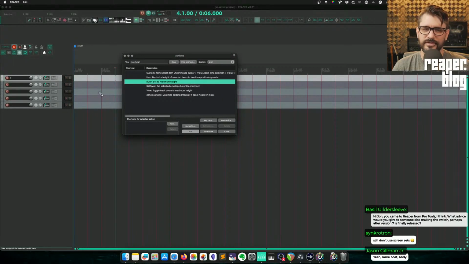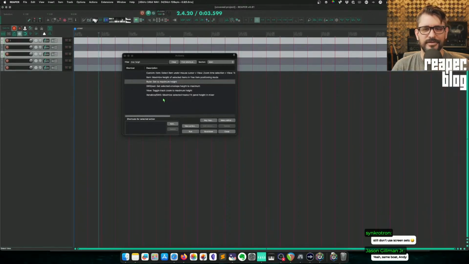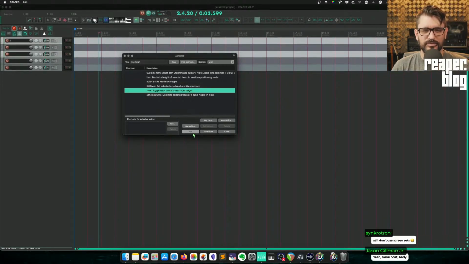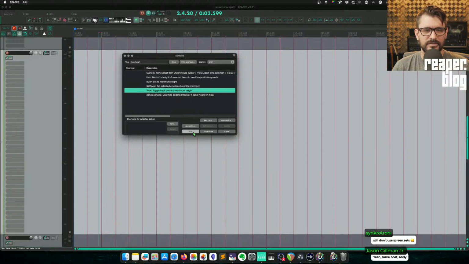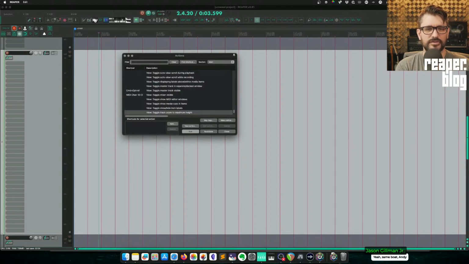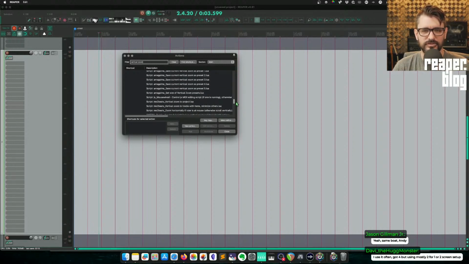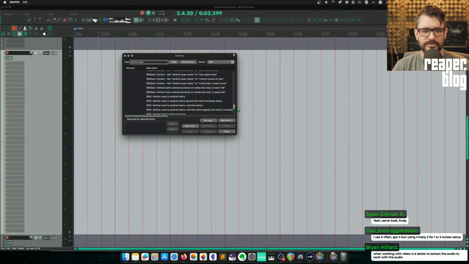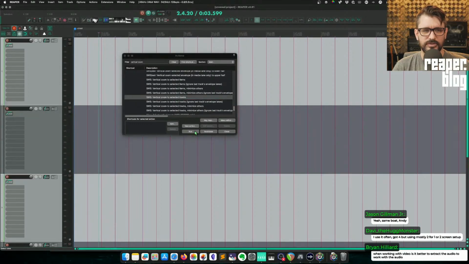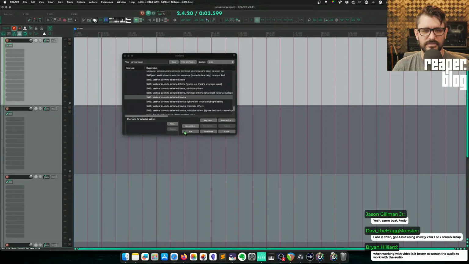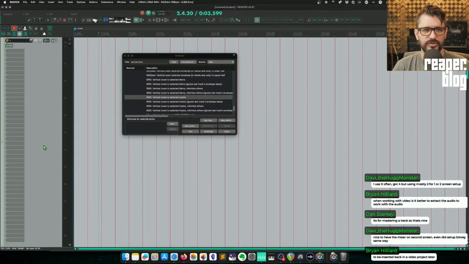Oh, ruler set. I'm just pressing the wrong buttons now. Toggle track zoom to maximum height. It's supposed to be a toggle. It doesn't seem to be a toggle for some reason. I think if you just search for vertical zoom, vertical zoom and track height are basically the same thing, and there's sometimes different actions for those. I think there's another one. Vertical zoom to selected tracks. Yeah, that one will fill the screen.